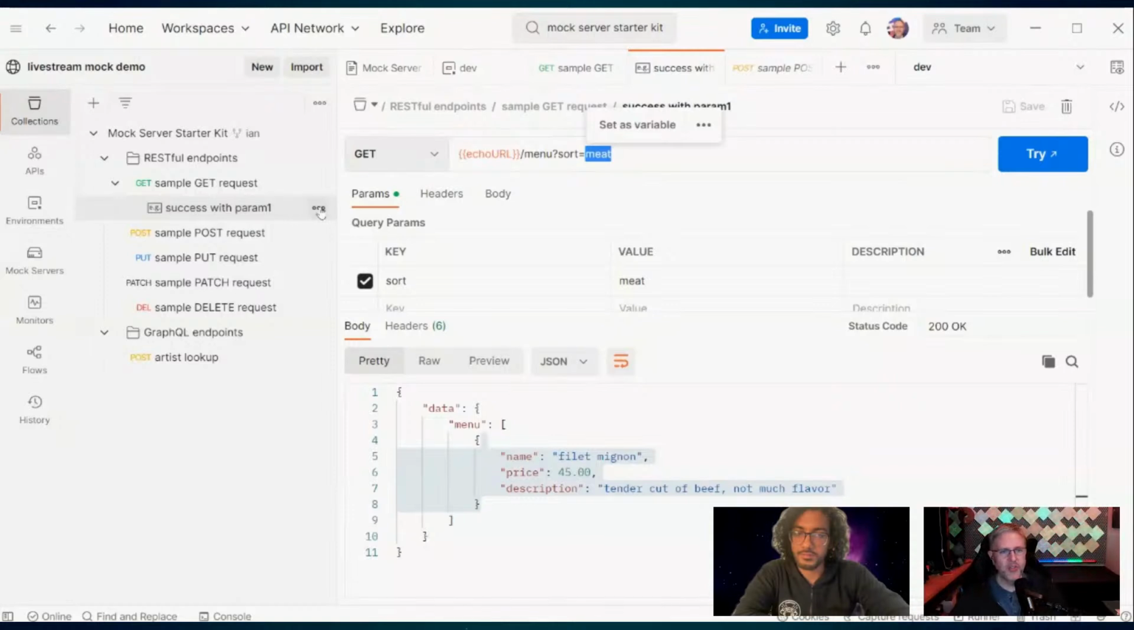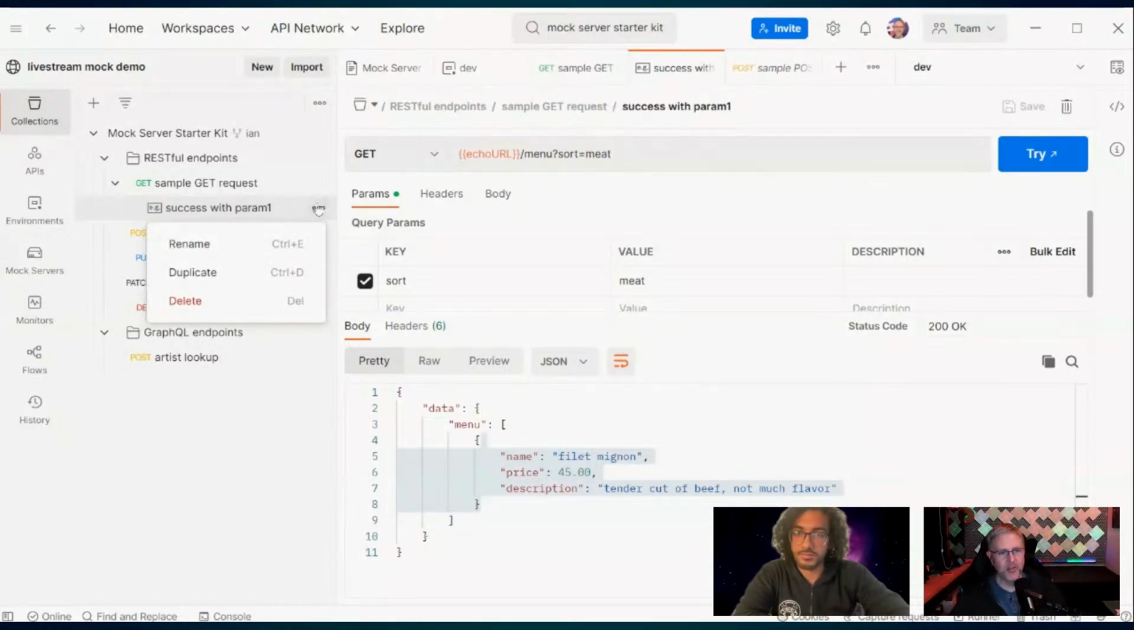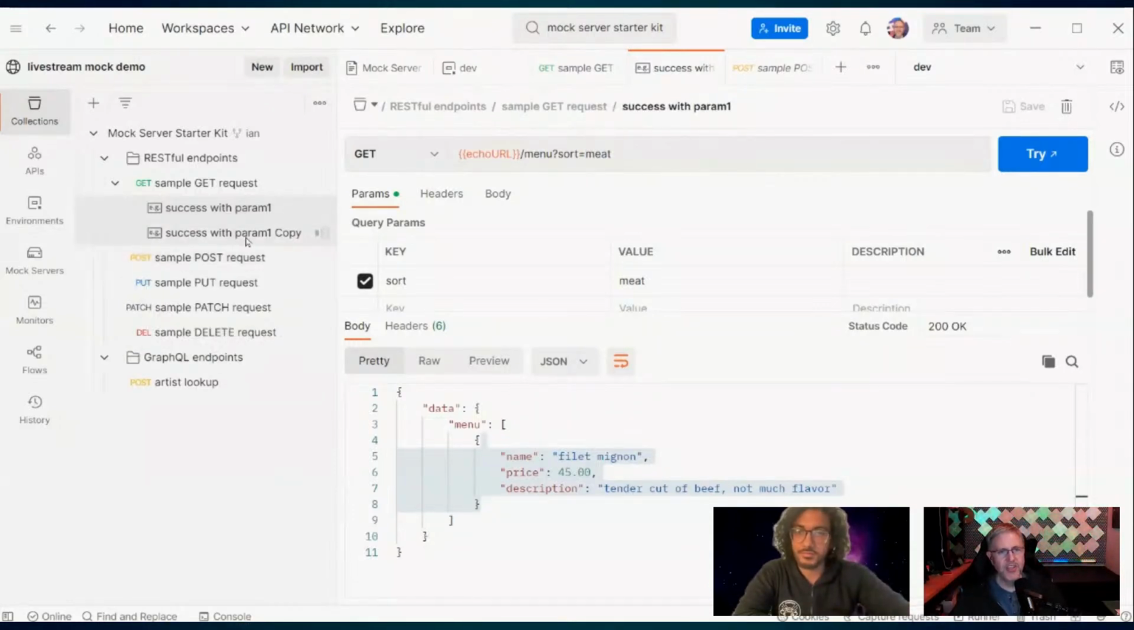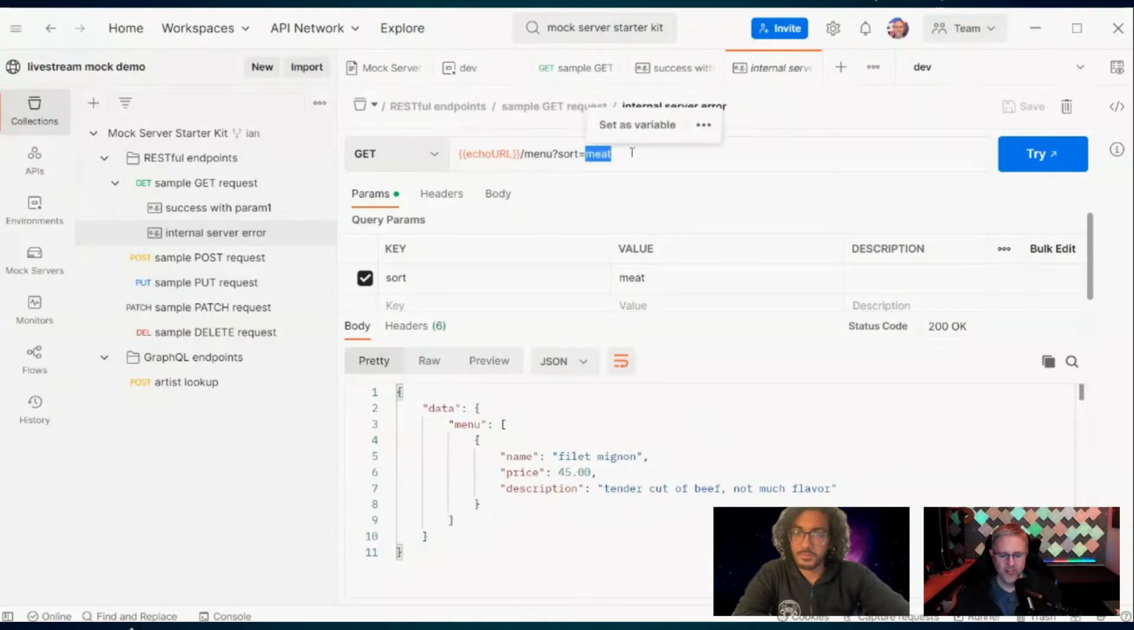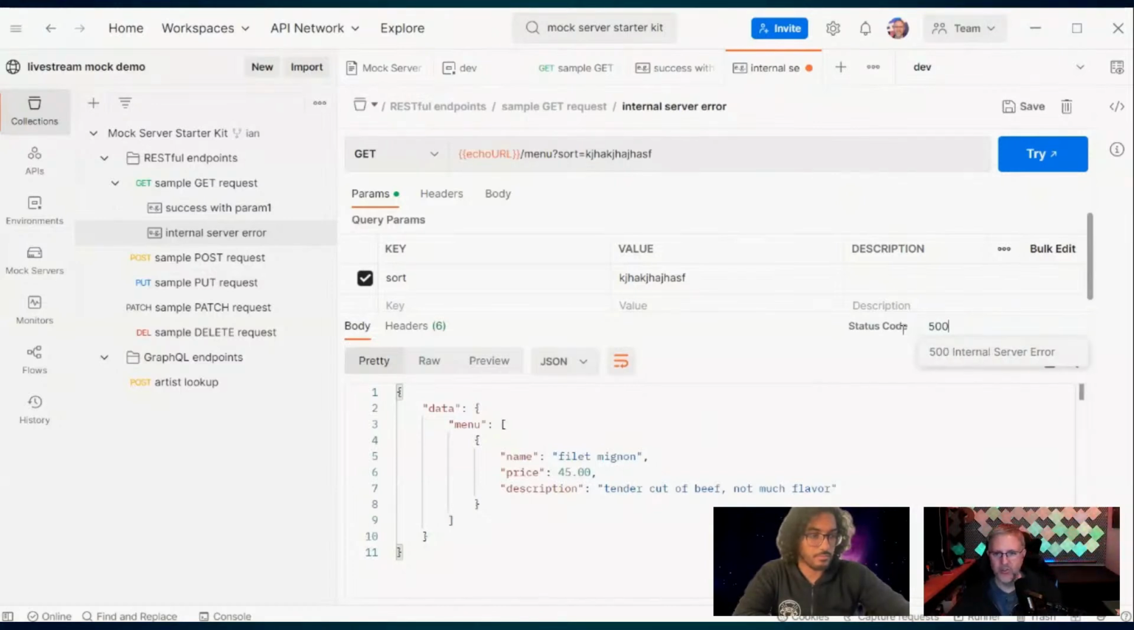And so one thing I'm going to do in here is click on the three dots next to our success. I'm going to duplicate this, but I'm going to call this an error condition of some kind. So we're going to say internal server error. Let's just set this to some gibberish for a second. One of the things that we can do with these saved examples is we can actually change the status code. And as you start typing in numbers, it'll actually give you the whole status code back.